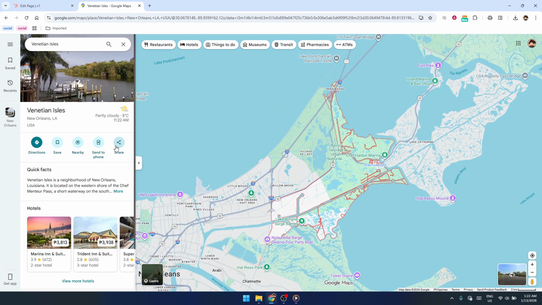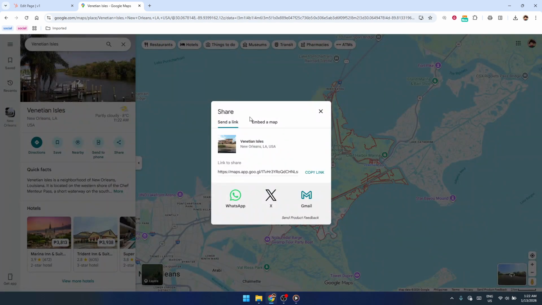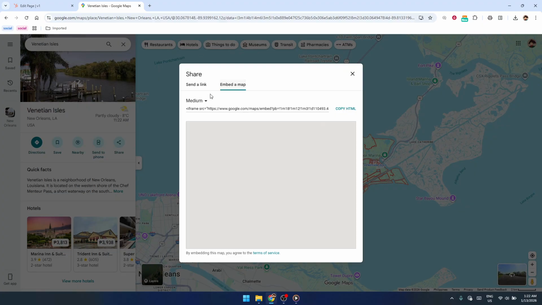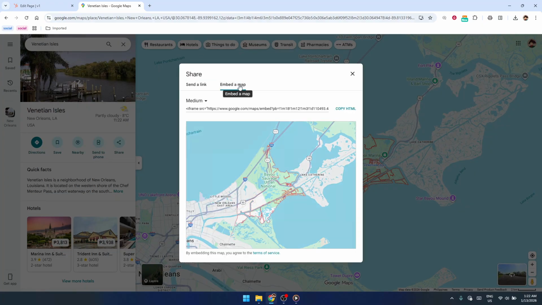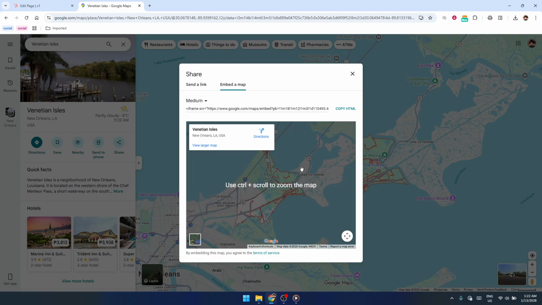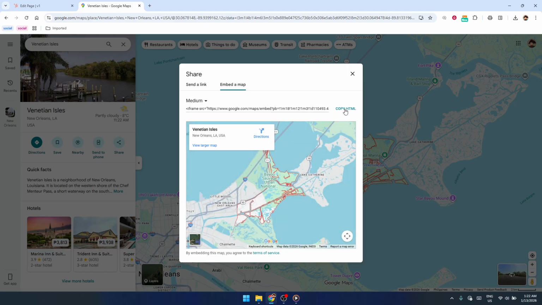Once you have the correct location, look for the Share option. When the sharing window opens, you'll see different ways to share the map. Switch to the tab labeled Embed a Map. Here, you'll see a preview of the map along with some size options. You can leave the size as the default for now. You can always adjust it later with some basic styling if needed.